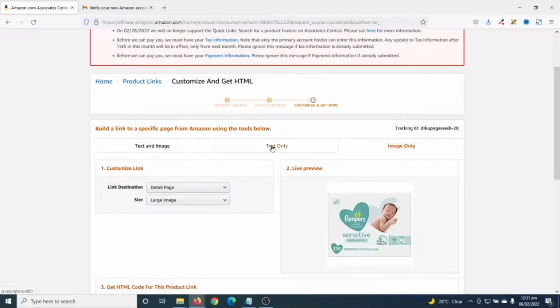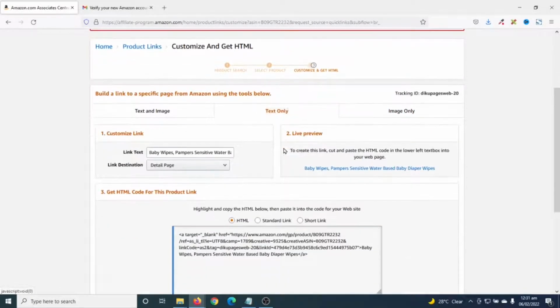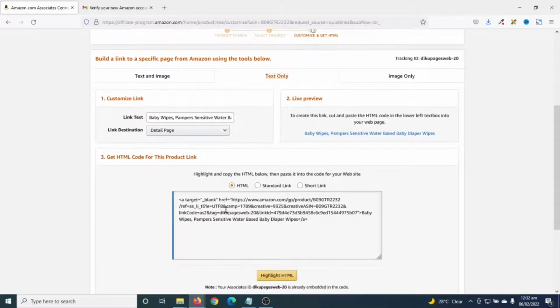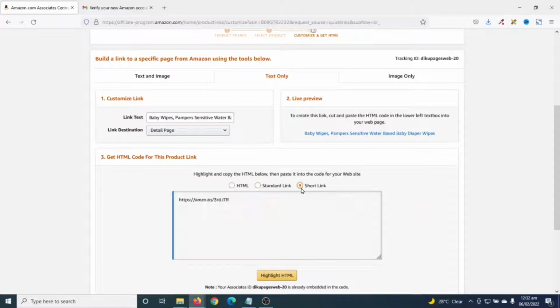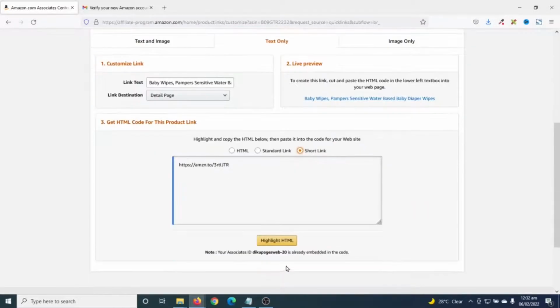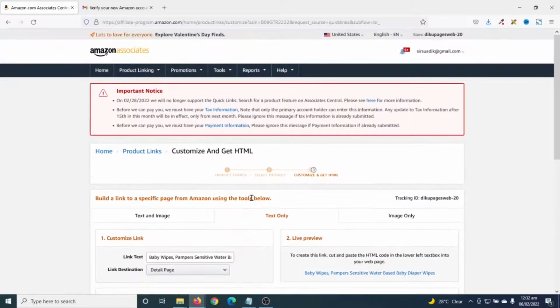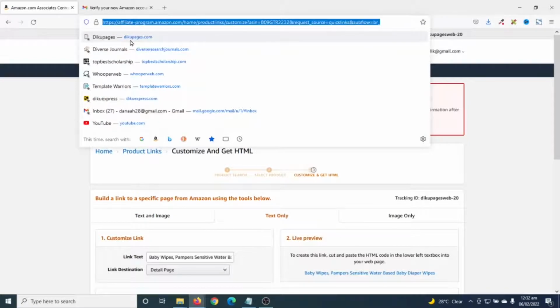So if I want to use text only, I'll just click on text only, and down here below I can go ahead and grab my affiliate link. So I have the HTML format, standard link, as well as the short link. So using any of this will depend upon what you want. Now, one other way you can search for products, and that is my preferred method, is by going to amazon.com.